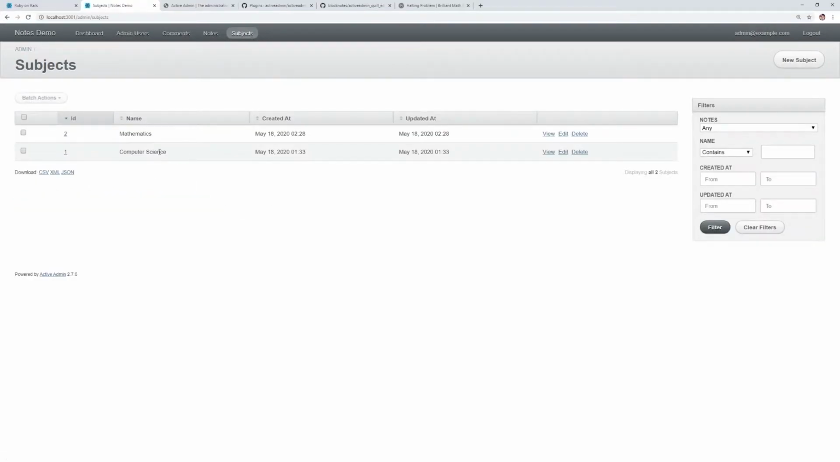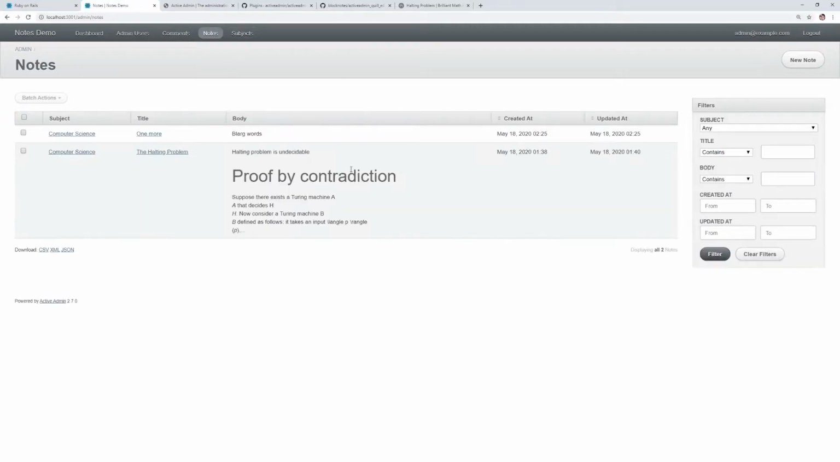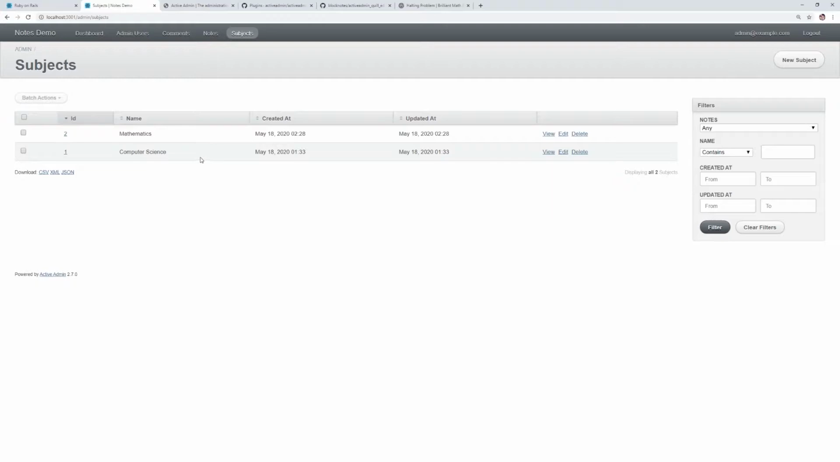And if I come to all subjects, you can see we have computer science and we have mathematics. Now in our notes, we're customizing this table, but in subjects, it's just the default table because I don't anticipate that any of these are going to run off the screen.